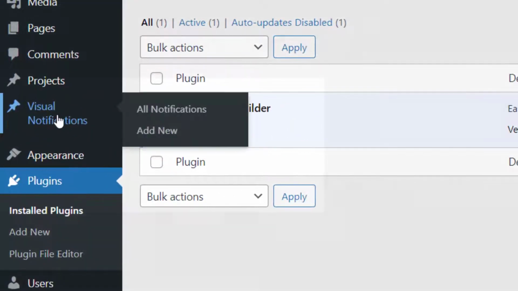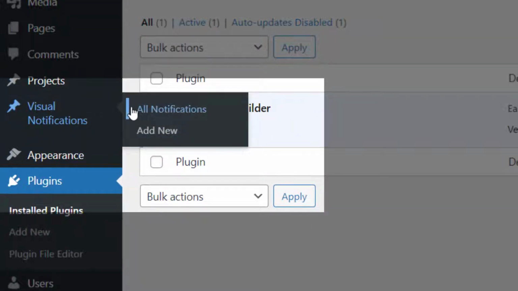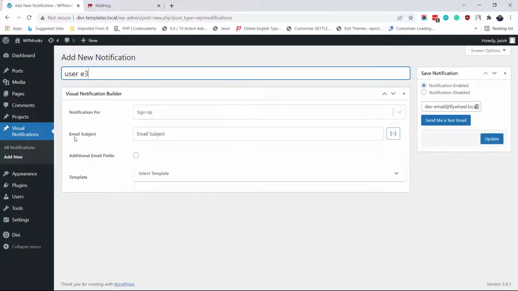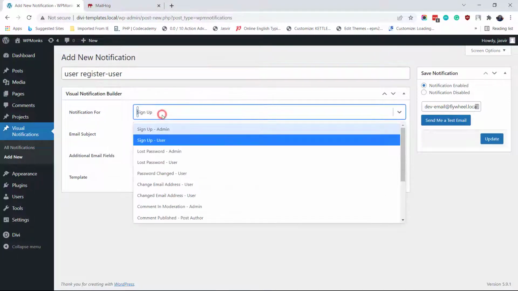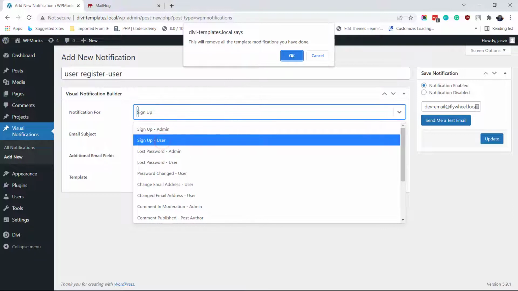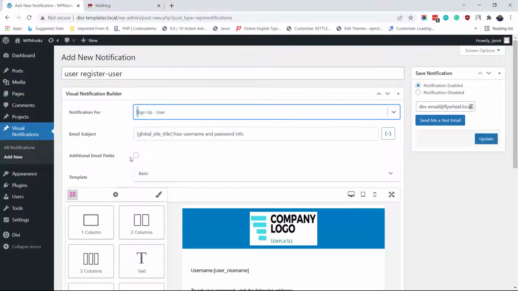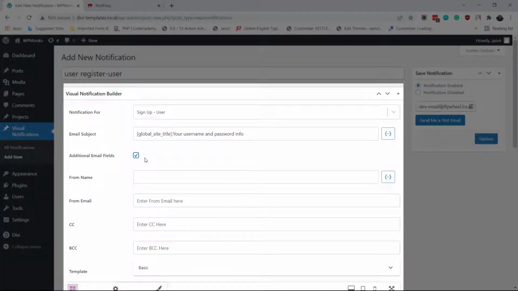Now, the Visual Notifications menu item will show in the side. Under the Visual Notifications menu, click on Add New. Select Sign Up User under Trigger drop-down. Now, you can modify the email subject, CC, BCC, from name, from email from the settings.